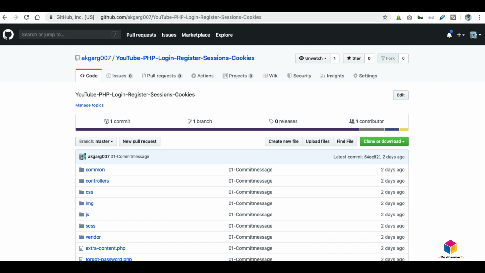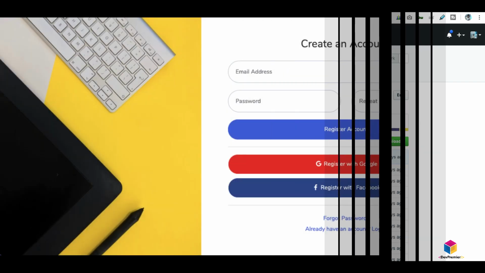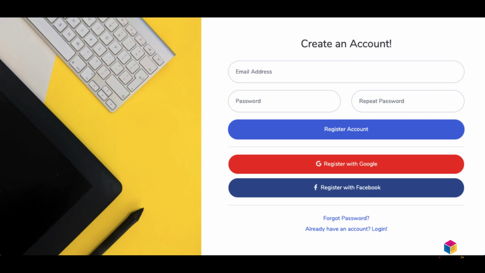I'm also creating a Git repo for this project, and if you want to get the fresh code, you can pull the master branch from my GitHub repo. The link is in the description. In the next video, I'll create the backend functionality for the sign up page.